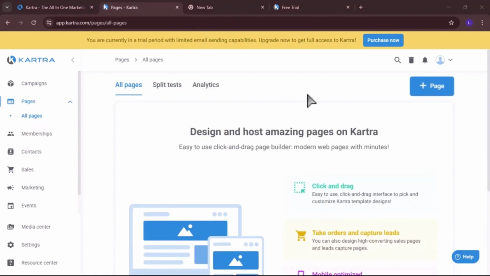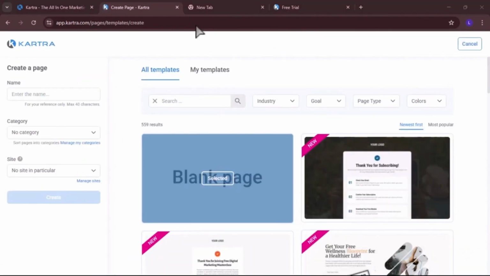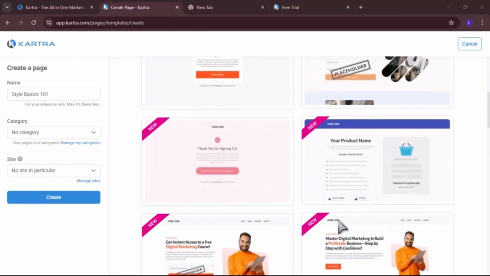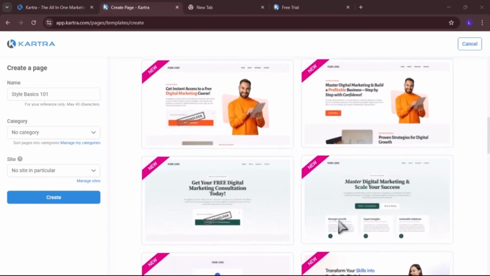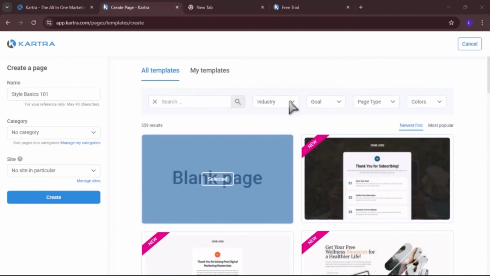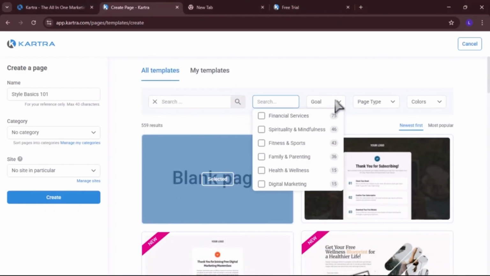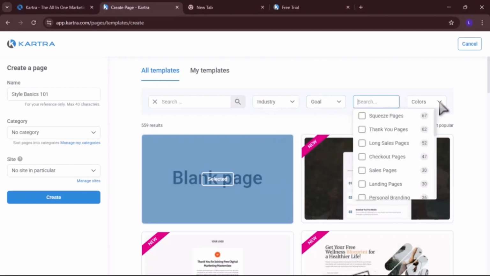All right, so to create a page, you're going to click on this. Next, you're going to have to give your page a name. Then next, you're going to have to choose a template. So just find one that best suits your business. And here we've got some nice filters. You've got industry, goal, page type, color.